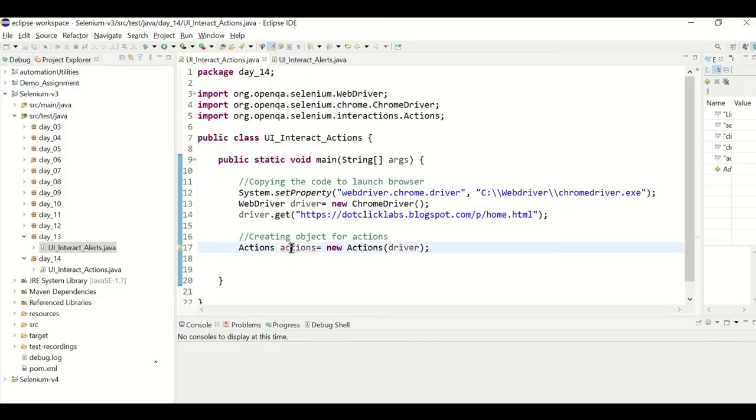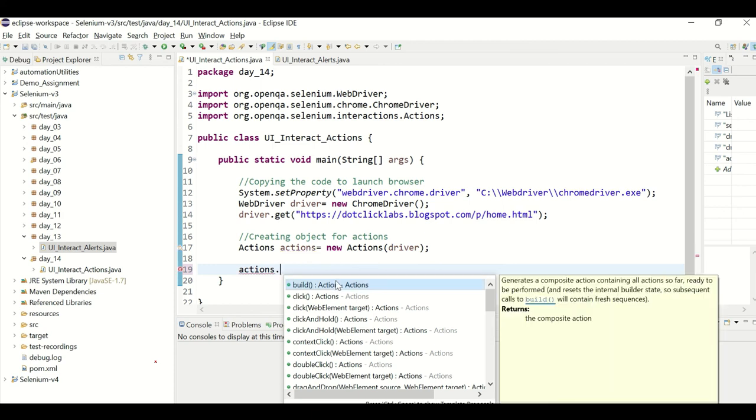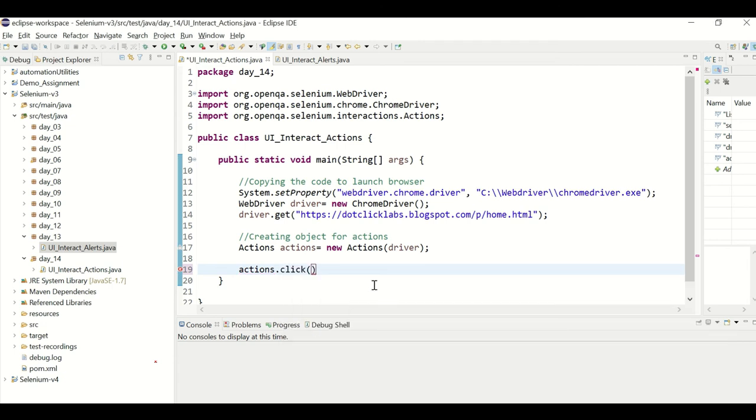So let's see one example over here. This is the actions object we created. Now actions.build generates a composite action containing all actions so far, ready to be performed. Okay, so this is only to build actions, not to execute.